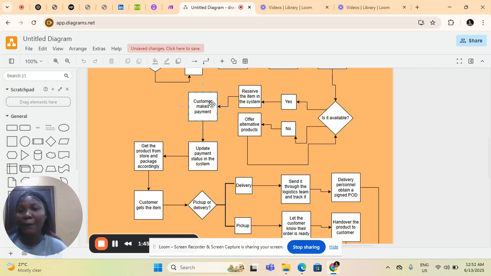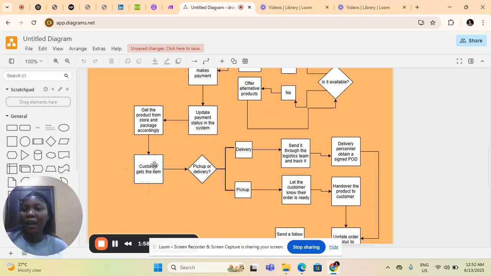After that, the customer makes payments. After making payments, you update the payment status in the system, and then after that, the next step is to get the product from the store and package accordingly. After that, the next step is the customer gets the item. After that, our next step is pick up or delivery.